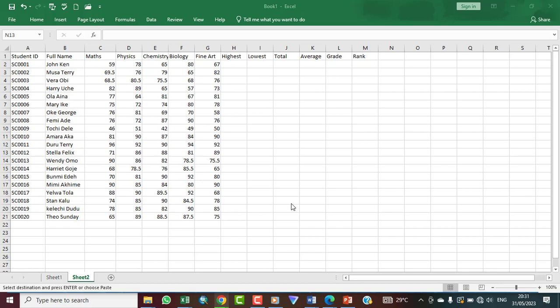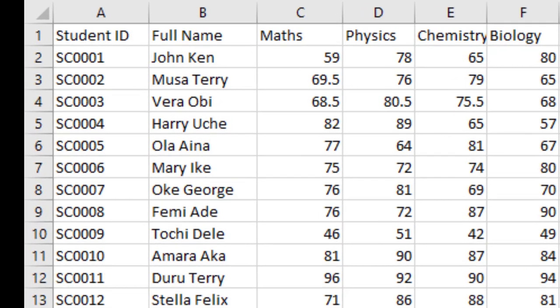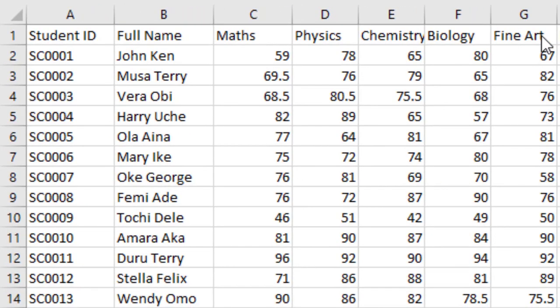Today, I want to quickly look at creating a mark sheet for schools, depending on what you intend to achieve. Here, we have names of students, and then we have their ID here. And then these are subjects the students have taken.